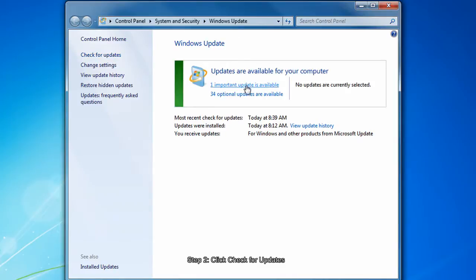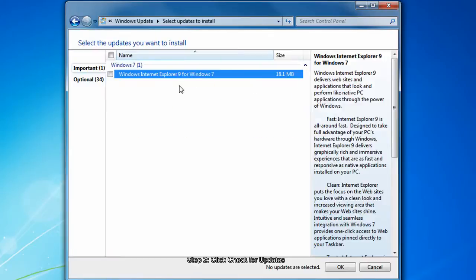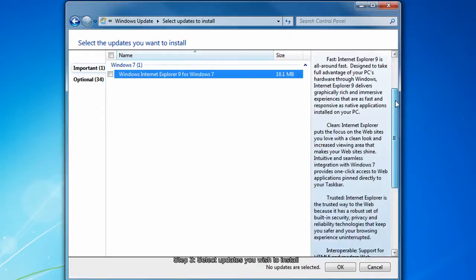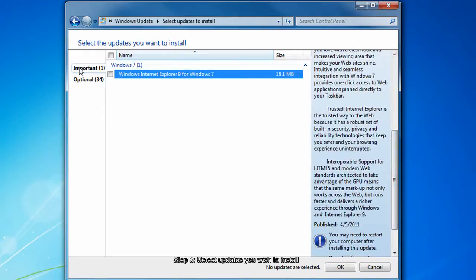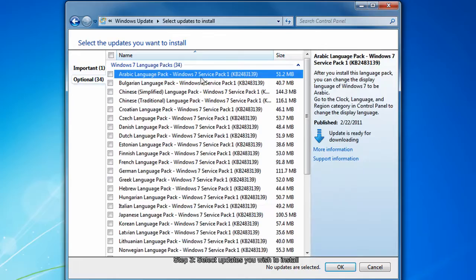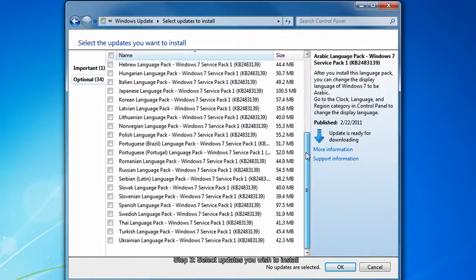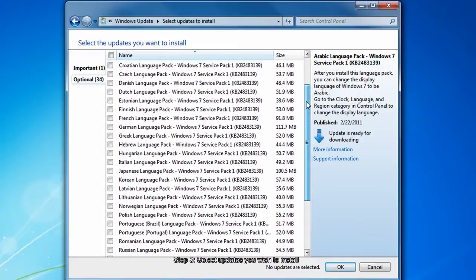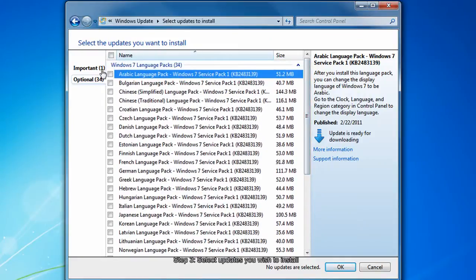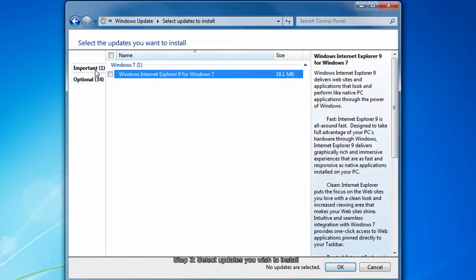What you can do is click on this to see important, or click here to see optional. So let's look at the important first. And you can see that when we select an update, we see a description of it over here on the right. These are the important, and then you can see the optional here. All these optional ones that are available are just packs that expand the language capabilities. I'm happy with just the English language pack, so let's go back to the important, and you can see that the only update that's available is Internet Explorer 9 for Windows 7.